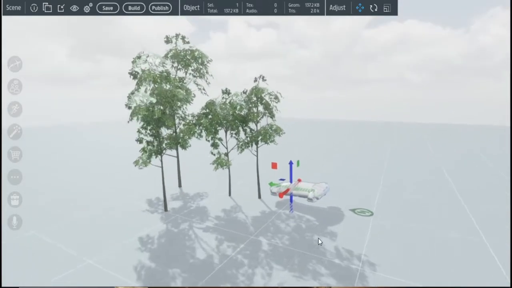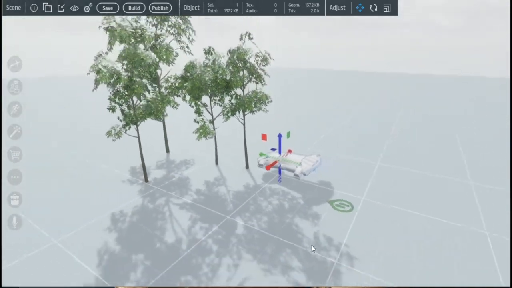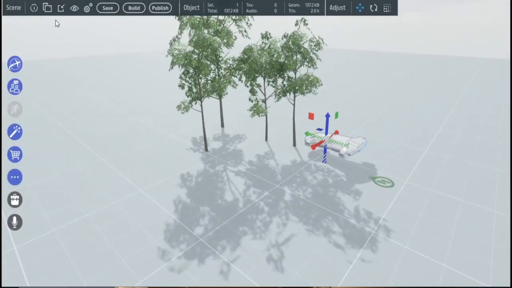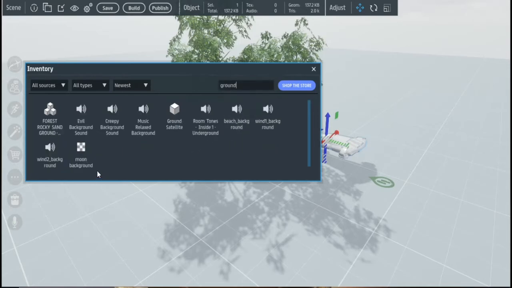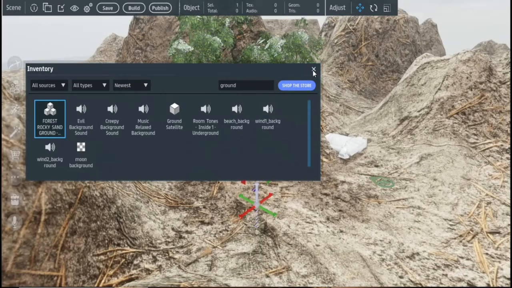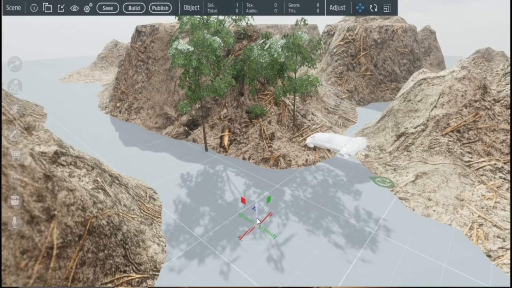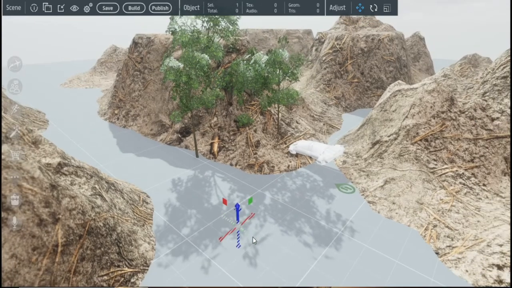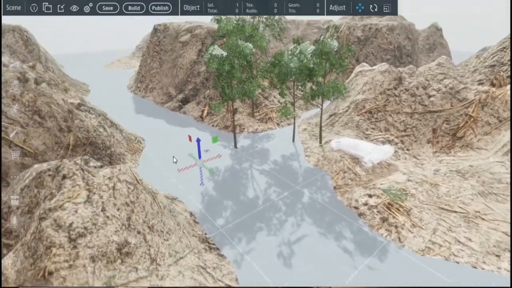Okay, so let's do this. What are we going to build here? Let's go ahead and make this like a forest with this space car. Okay, so I'm going to go ahead and go into our inventory. Let's find a ground. Let's put in some ground. Forest, rocky, sand, ground. Let's put that in there. Go ahead and move it like that. Okay, there's that scene right there.